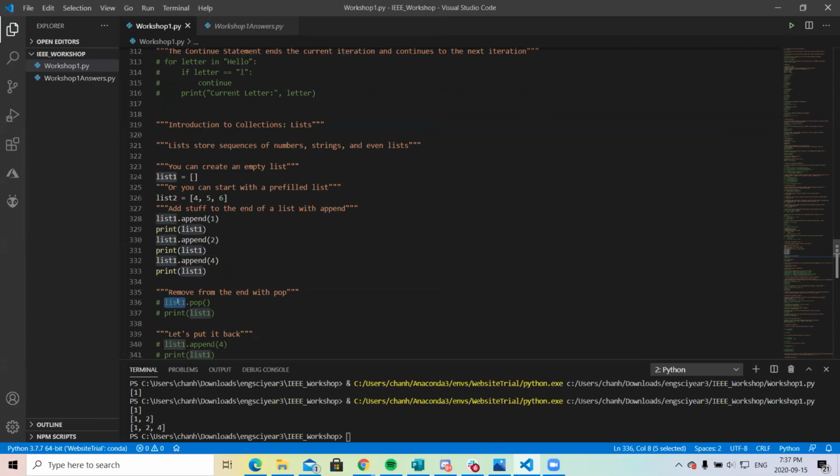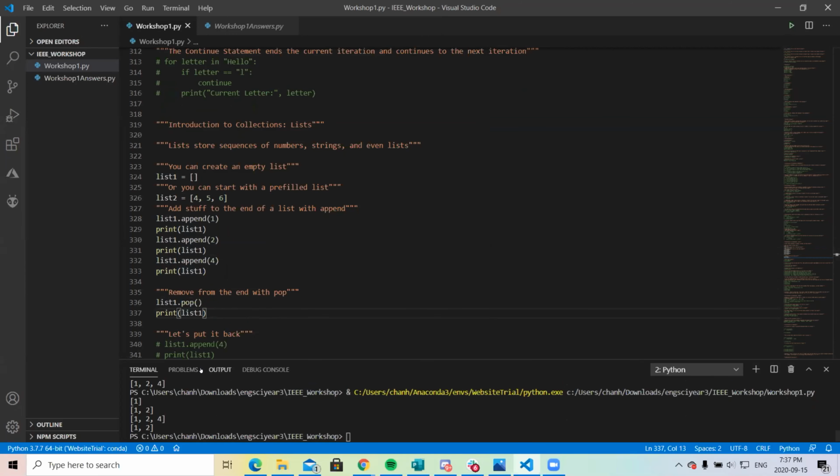We just do dot pop with round brackets, and you pop something out of it. So you pop out the thing that's the last thing you added. Think of a stack of pancakes: you're adding them on when you append, and when you pop, you're taking off the most recent pancake from the stack.